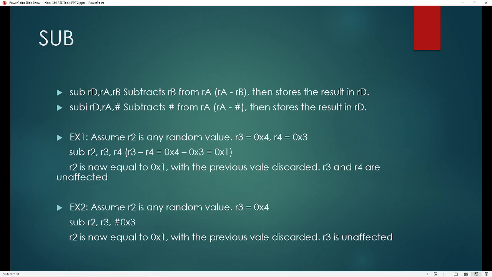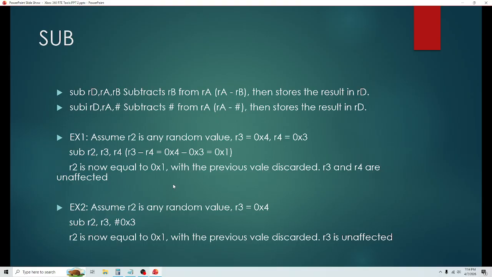Kind of the same thing with subi. I don't know why I made the typo here, but subi is right there. There's an I. Pretend the I is there. Subi R2, R3, pound 0x3. Assuming R3 is 0x4, pound is 0x3, R2 is now equal to 0x1 with the previous value discarded, R3 is unaffected.